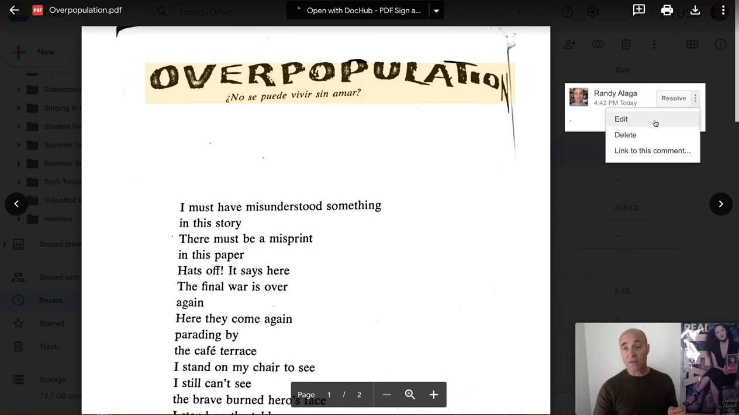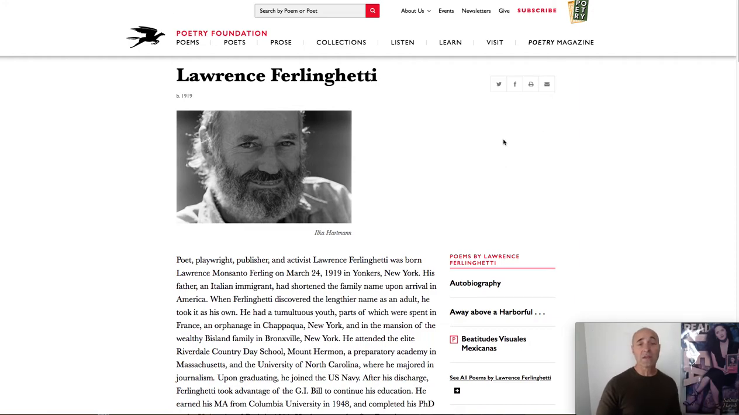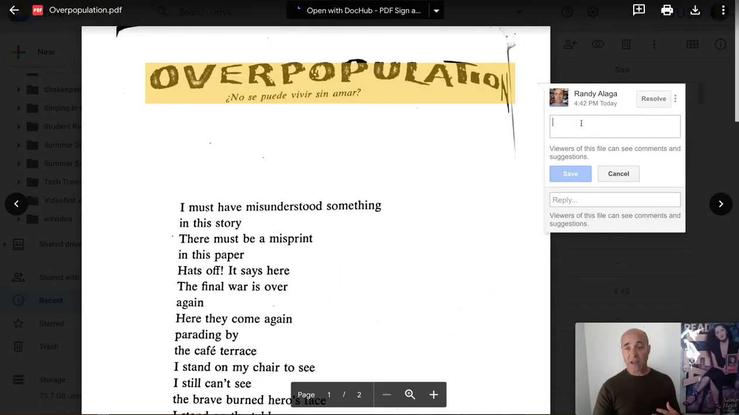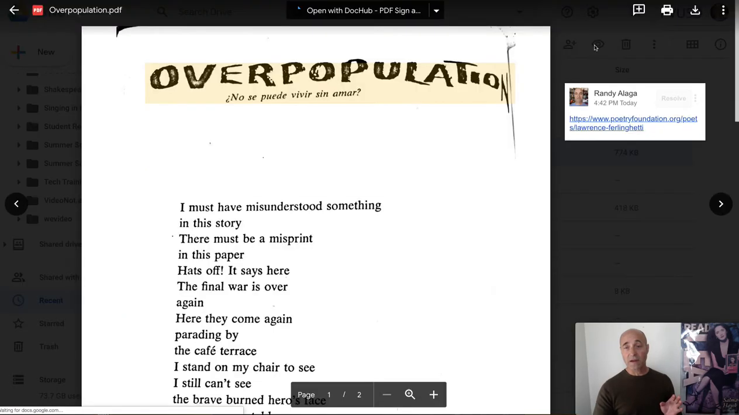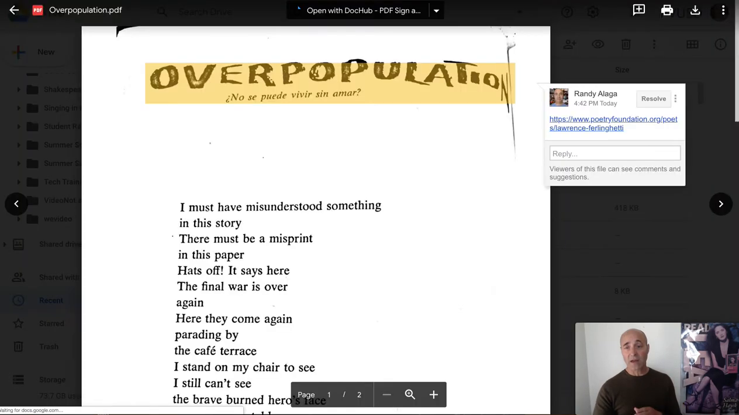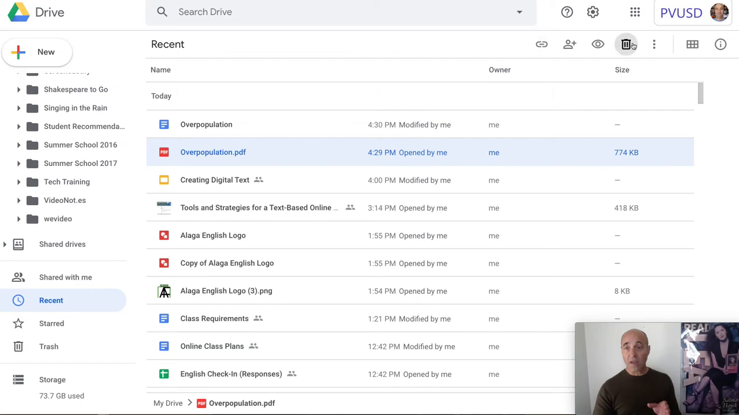I often use the tool in order to place links or definitions to outside areas. So for example, I want them to know who the author is, so I have a page here at the Poetry Foundation. I can take the URL up in the corner and paste that straight into the box. When I click save, it pops up on the side. And if the student clicks on it, they are taken to the page that I want them to see.